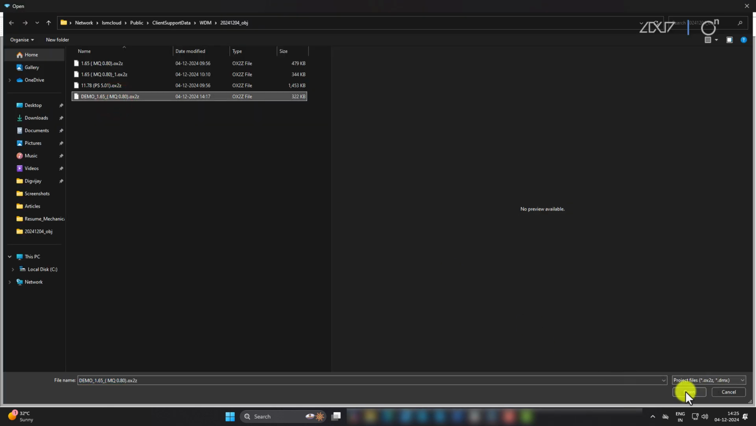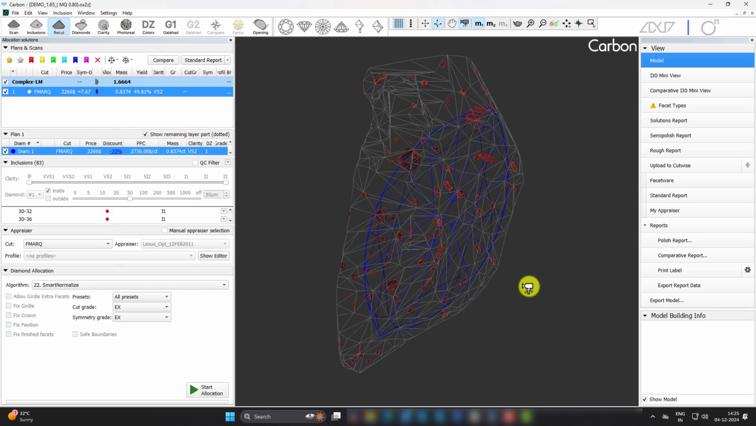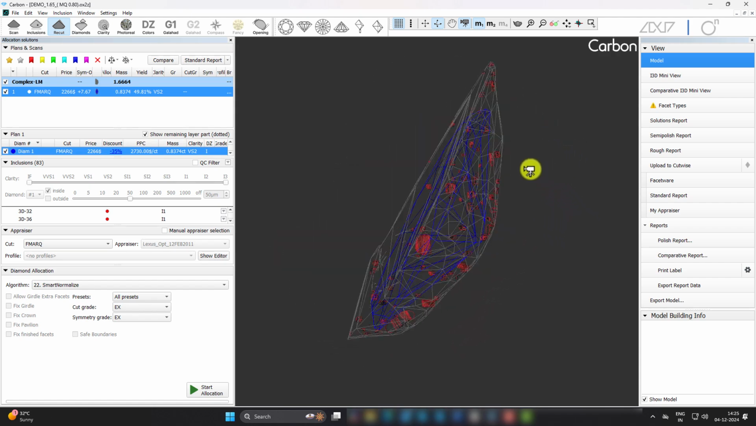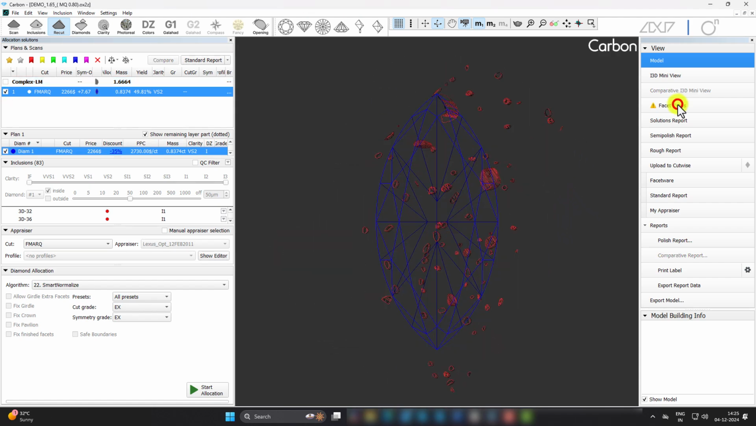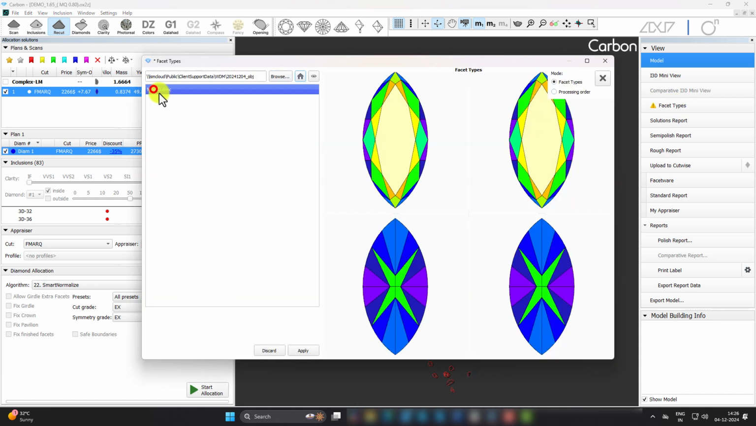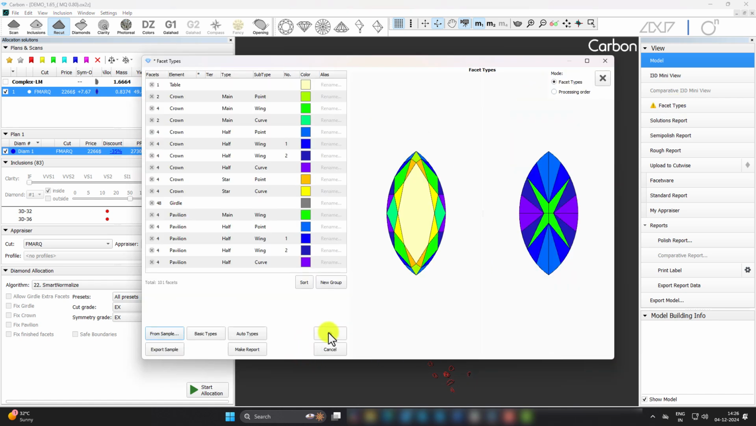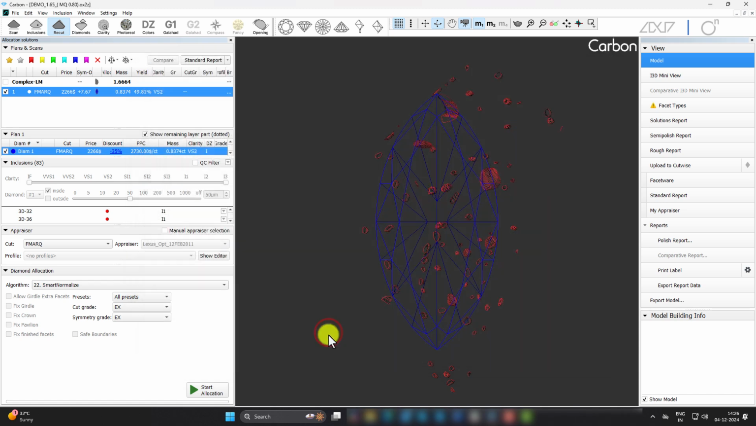Next, open the plan file that you need to work with and understand the placement of the initial plan. Now, check the facet marking. If the facet marking is inappropriate, apply the correct facet marking to ensure the accurate data.